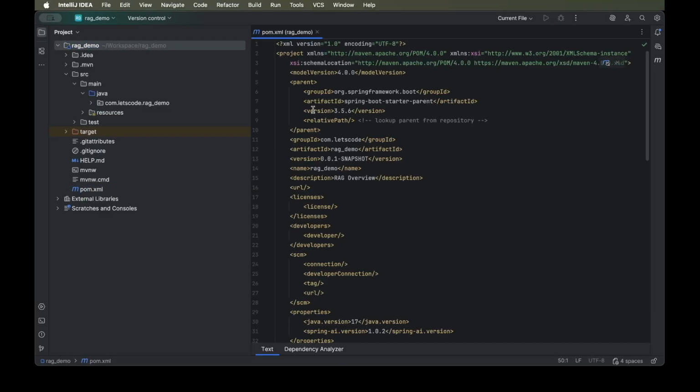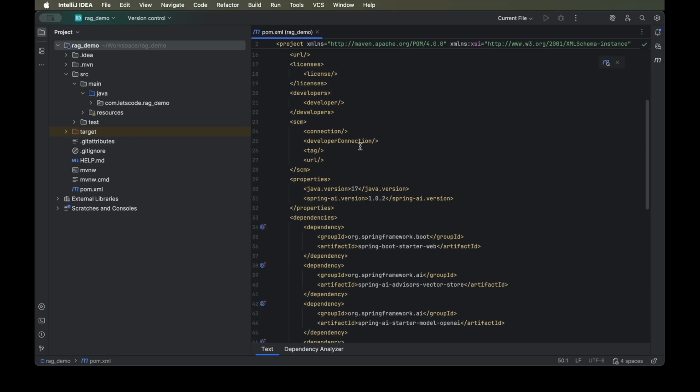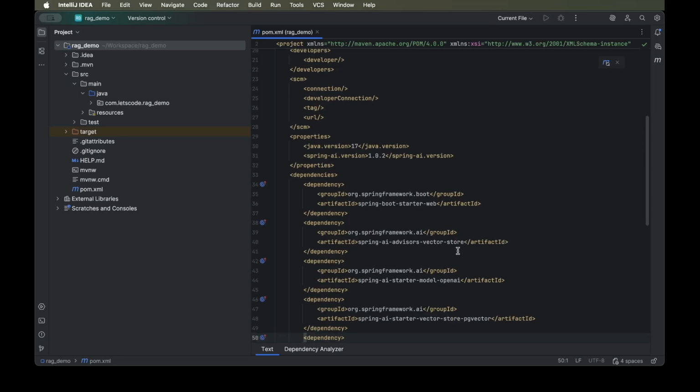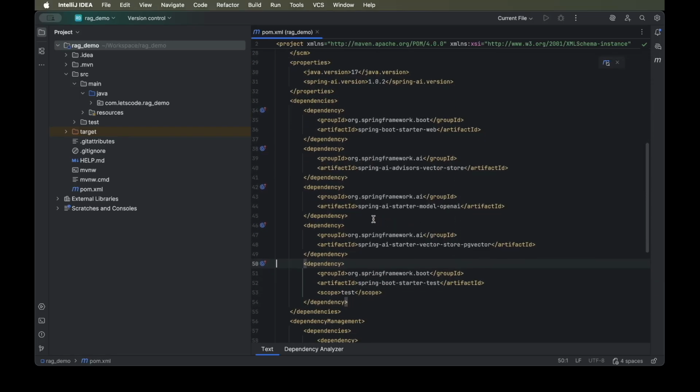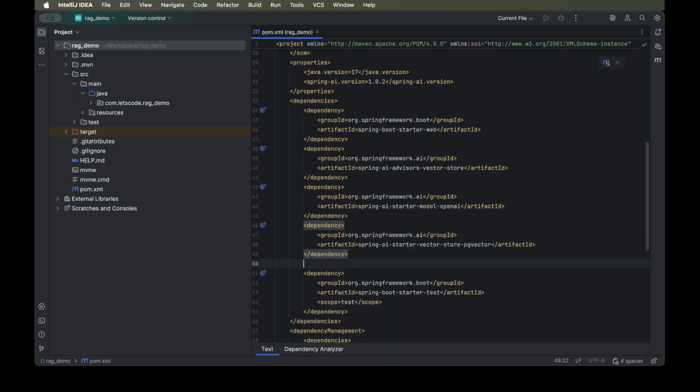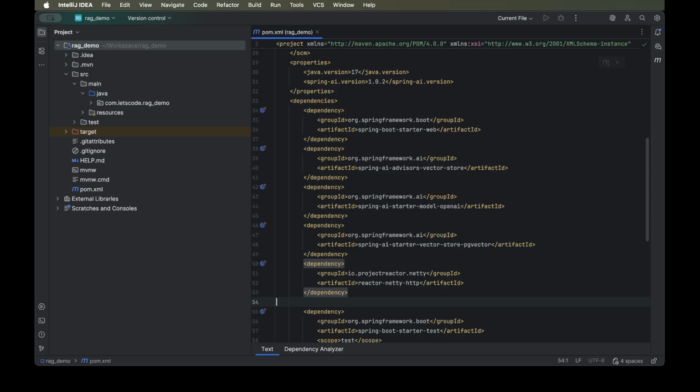Let's see pom.xml. Here we have Maven version, artifact ID. Let's go to dependency section. Here we have Spring Boot starter web dependency, Spring AI vector store, Spring AI starter model OpenAI, starter vector PGVector. Here we also have to manually add netty HTTP because our OpenAI model uses web client which is non-synchronous.